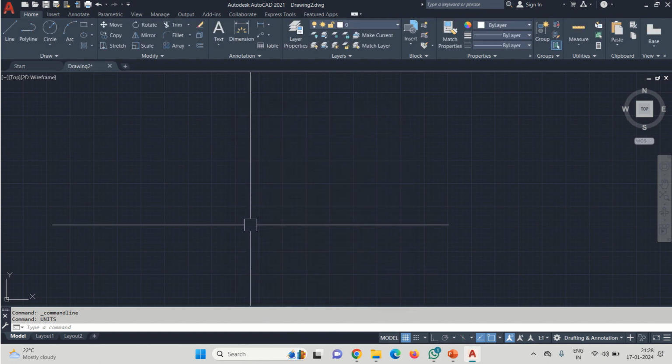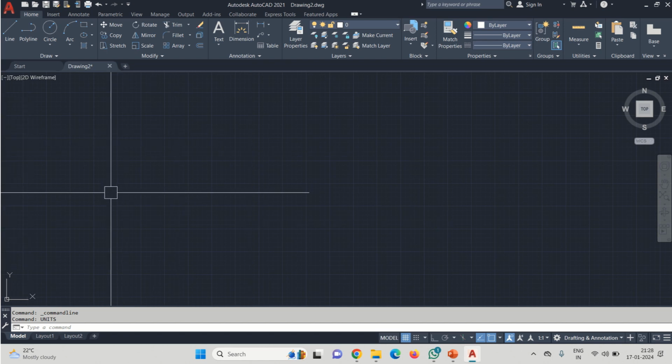So why do we set the units? For example, if you have made a drawing and you want to take it to another software, when you convert the drawing to another software, your measurement will remain intact. Otherwise, if you have done the drawing in millimeters and the other software is in inches, there will be a problem in conversion, and the units will clash. So we have set the unit.